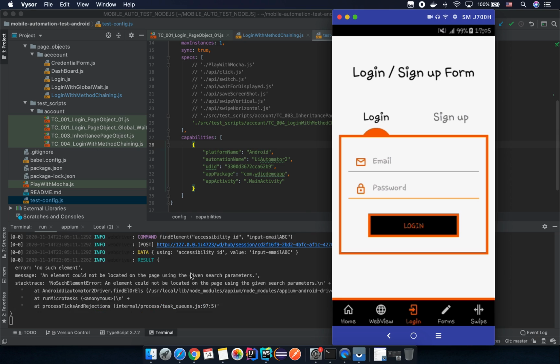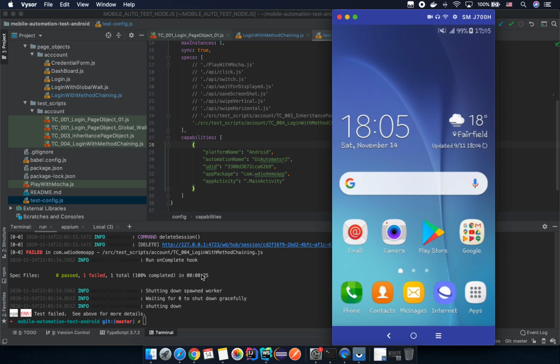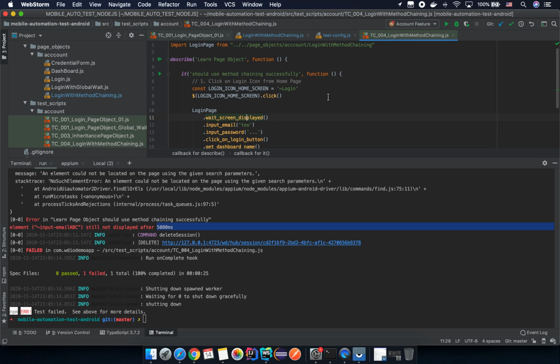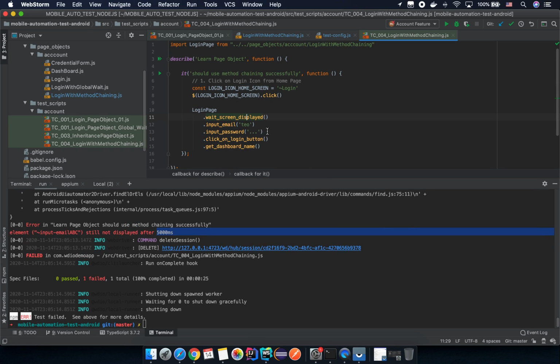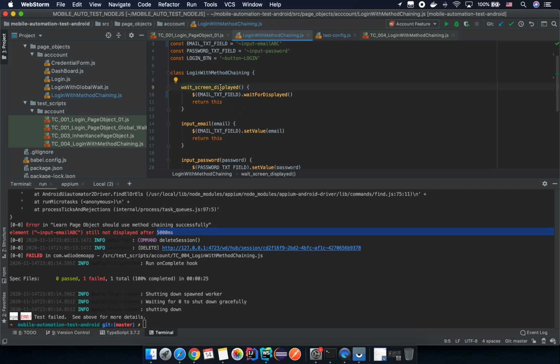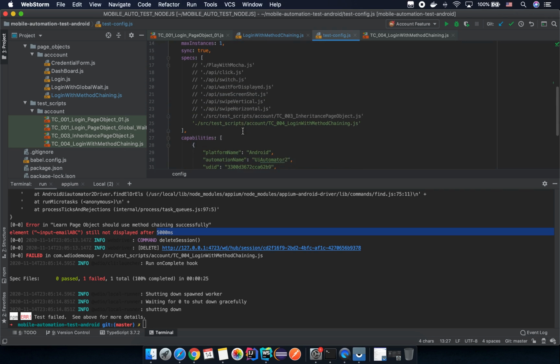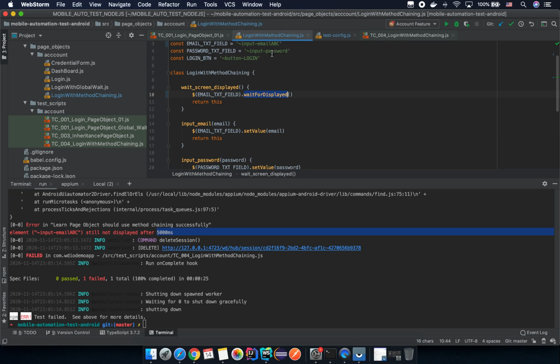Now, you see it keeps searching for the wrong email text field. Let's see, it's not 10 seconds. Let me see what happened. Still not displayed after 5 milliseconds. Oh, why is it 5 milliseconds? Let me see. Wait screen display here, and we call wait screen display, and we waitForDisplayed here, and in the test configuration file here, we have waitforTimeout. That is 10 seconds, right? Let's see why that happened.